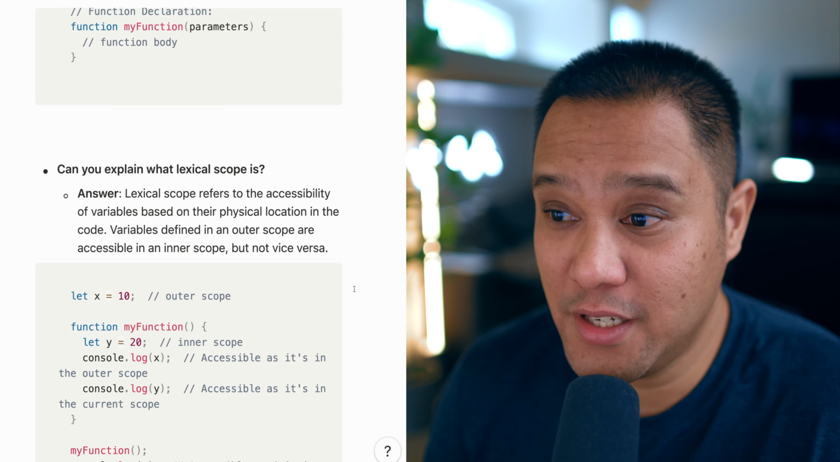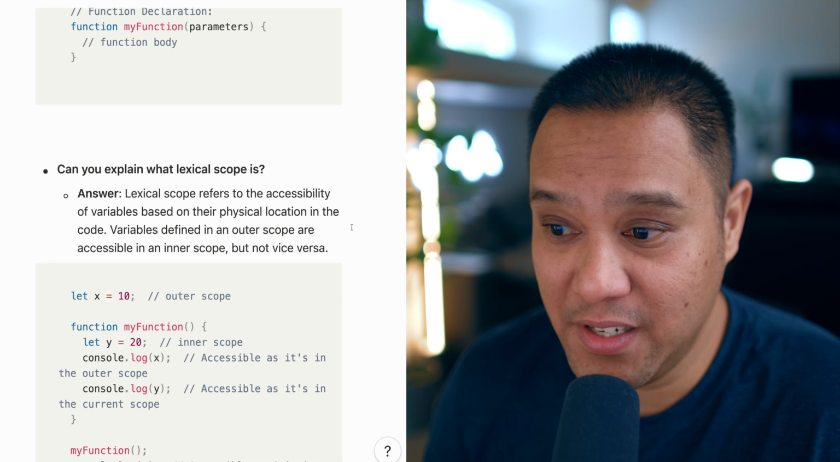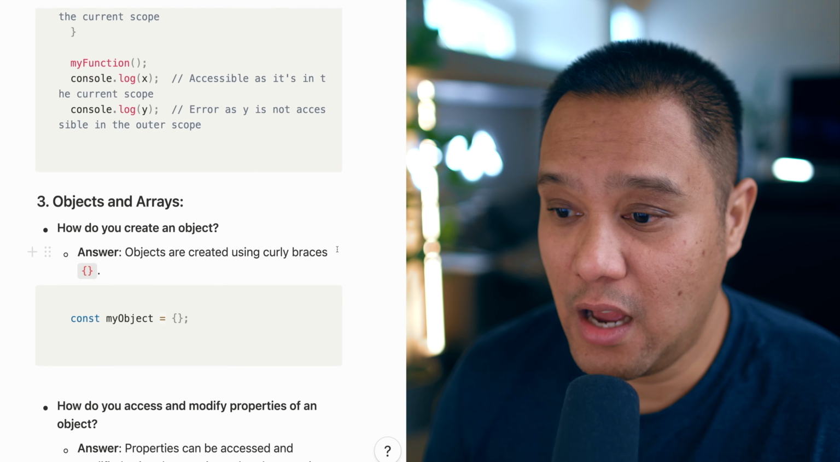Let's move down a little bit. Can you explain what a lexical scope is? I give you the answer and code examples, object arrays.